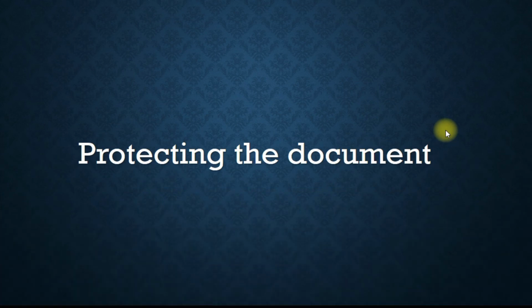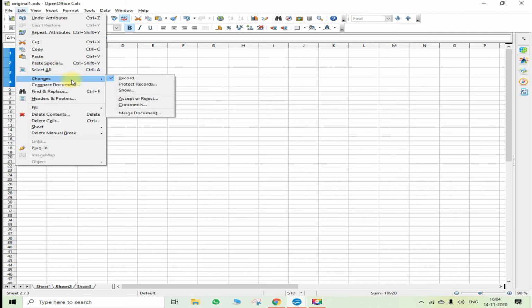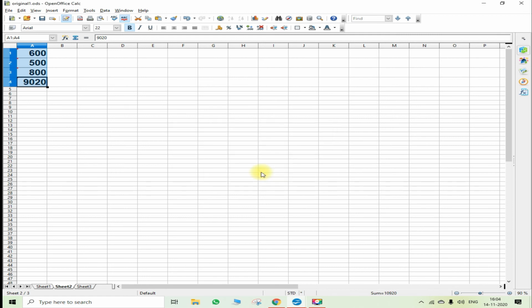My next slide is how to protect the document. Let's see this in practical. Similarly, if you want to protect your file, just go in Edit. In Edit you have the Changes option. In Changes, click on Protect Records. When you click here, give the password over here, any password to your file. Let's say I've given ABC. Confirm it again, click OK. So now this file is protected. Only the person who knows the password will be able to open your file.